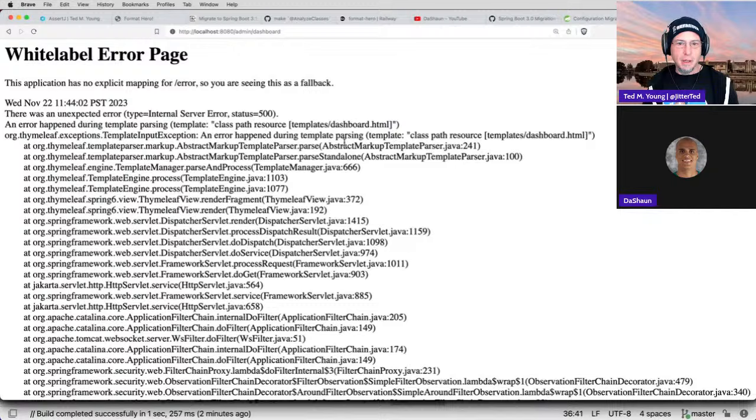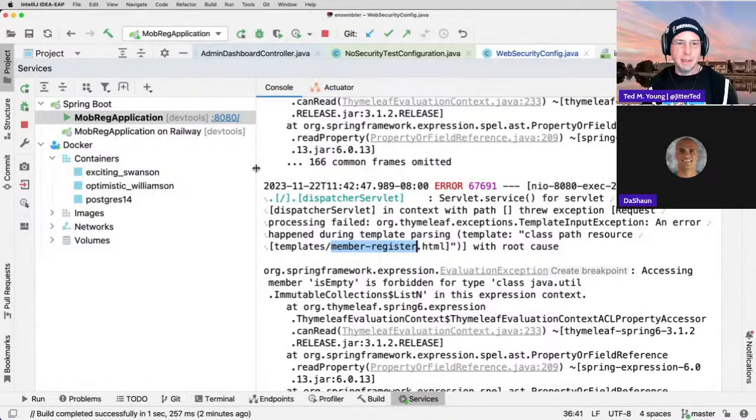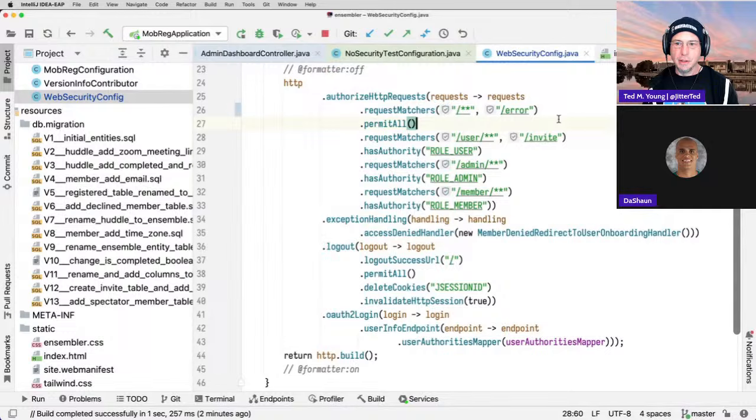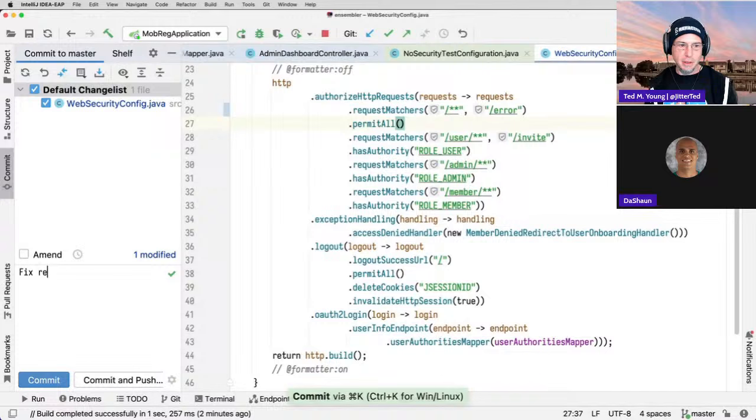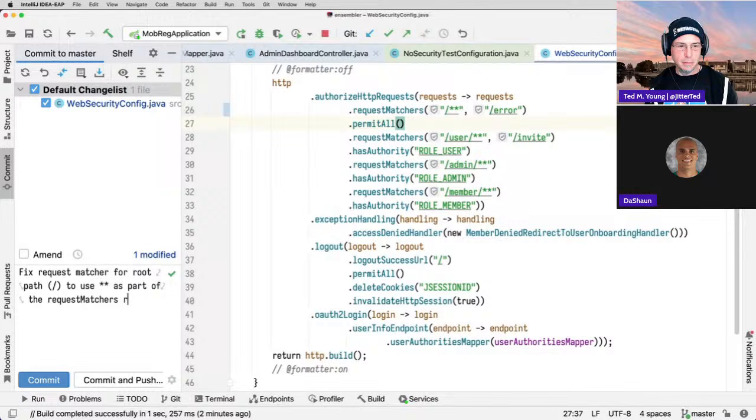And so it's like the dashboard has the same problem. So let's take a look. Let's go minimize that. So actually, I'm going to do a commit of that fix. Fix matcher or root path to use /*.